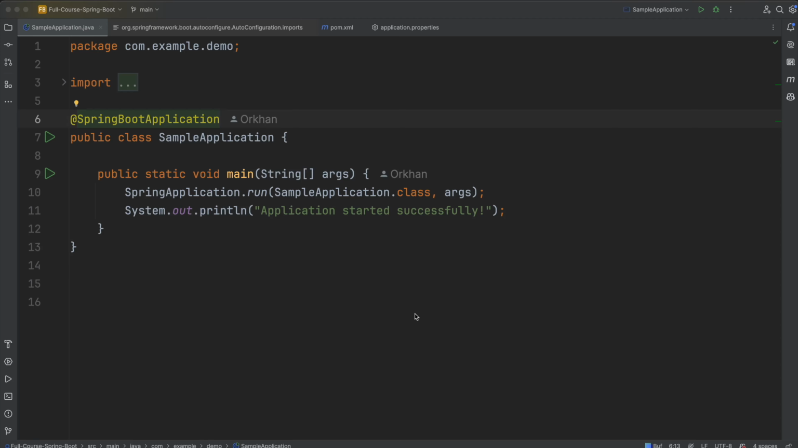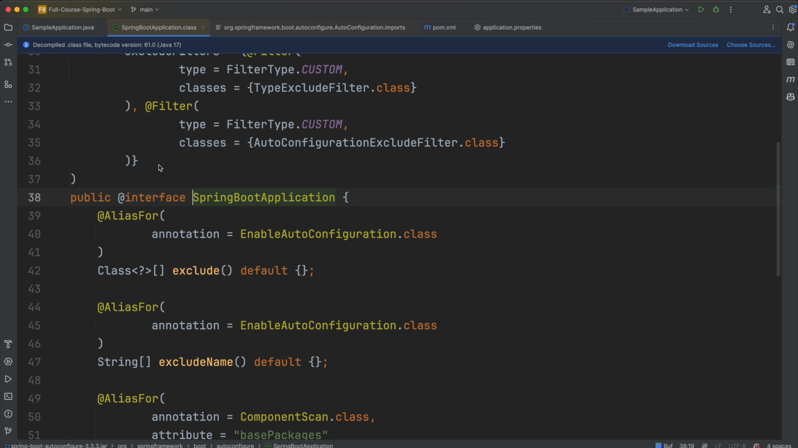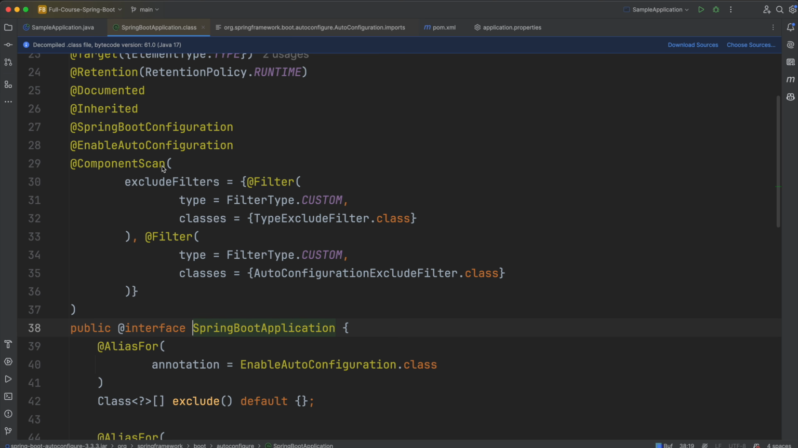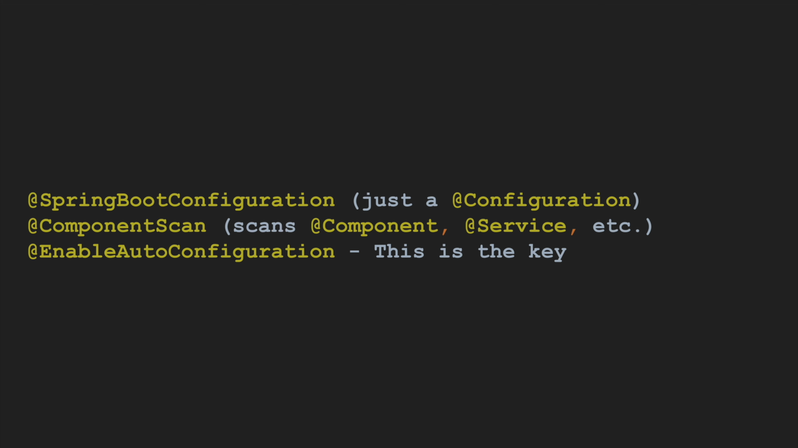To understand how Spring Boot works under the hood, let's take a look at this annotation, @SpringBootApplication, the main annotation that we use in order to start a Spring application. So for example, in this case, let's go to this annotation and see what we have here. Here we have three important annotations: @SpringBootConfiguration, @EnableAutoConfiguration, and @ComponentScan. Let's go one by one and see what each one of them means.